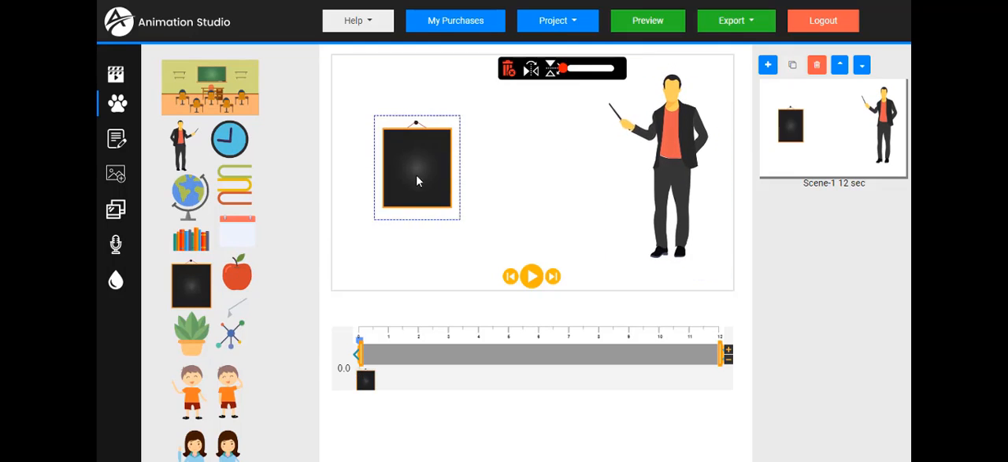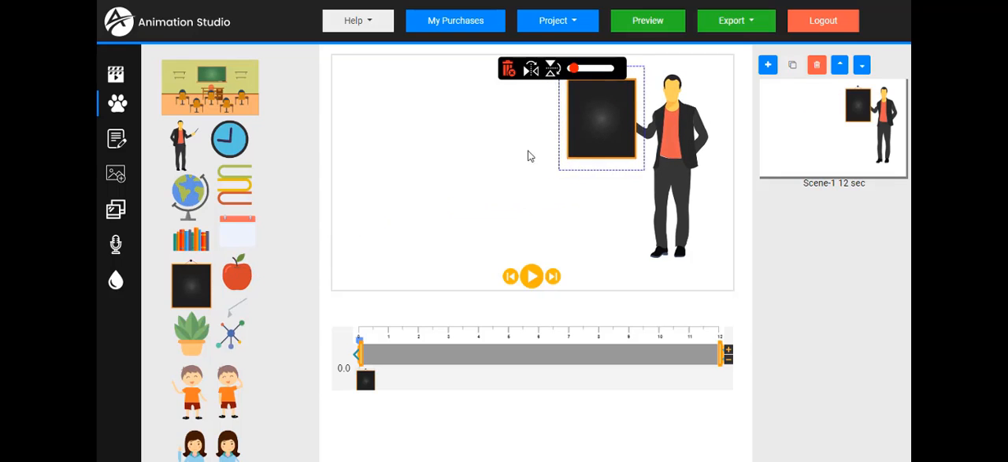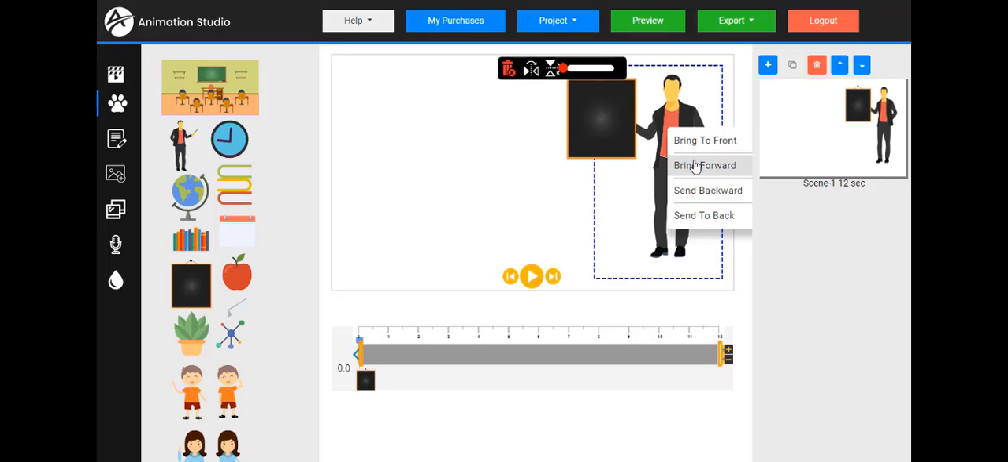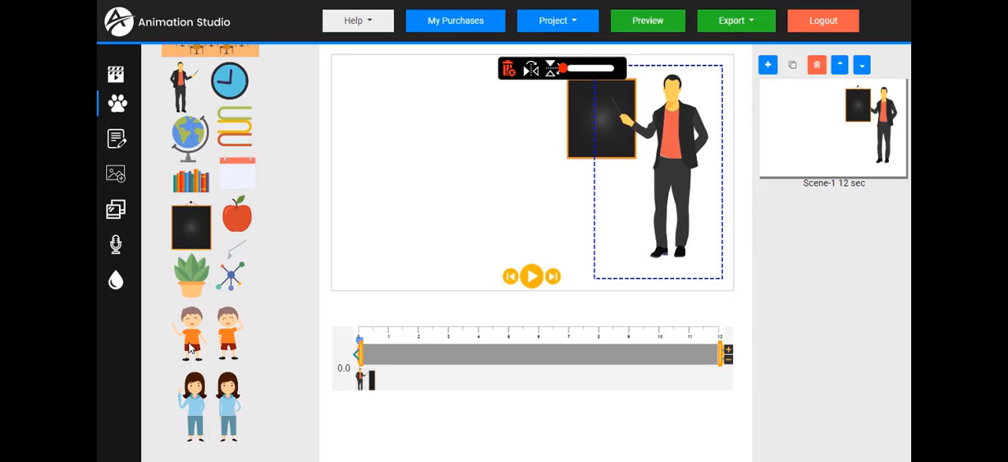Let's give him a blackboard. You can see it's kind of on the wrong side there. So we can click on him, right click, and bring him to the front. So he's in front there. We can add in a couple of kids.